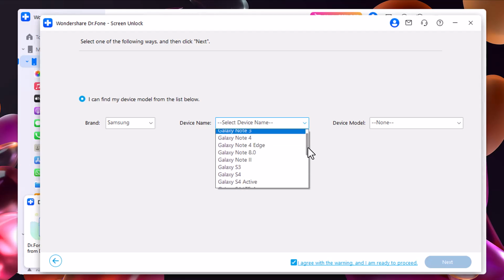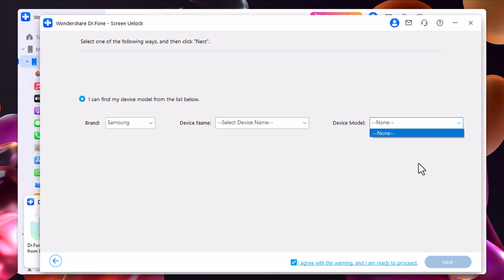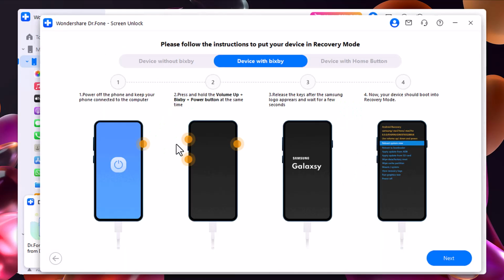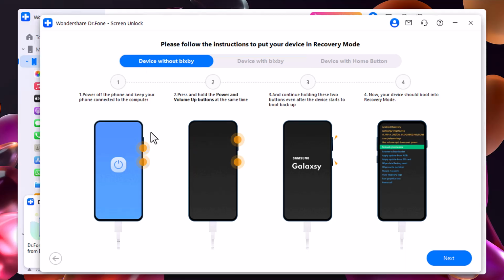Select your device model, connect your phone via USB and click next. But in my case, I will be using the second option, remove screen lock, which works on nearly all Android devices. Keep in mind, this will erase your data, but you might be able to restore it later from your Google or iCloud backup. Click next and follow the instructions to boot your phone into recovery mode.